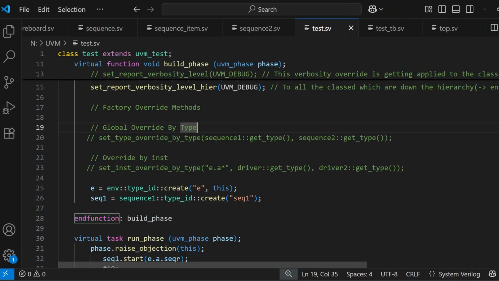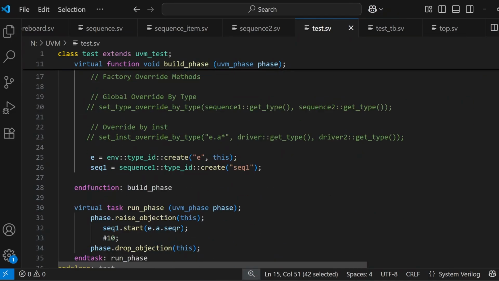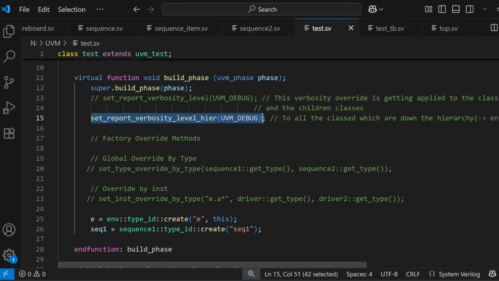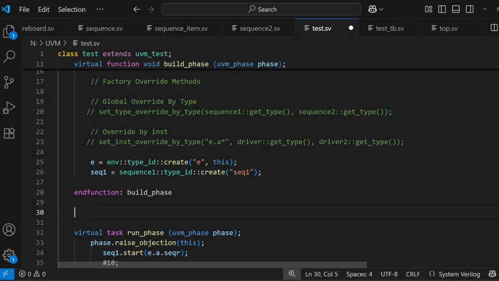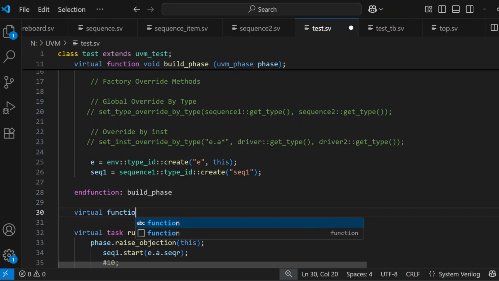I will recommend writing that particular verbosity override type inside the other phase, which is not top down, and I will tell you why. So first, I will begin with writing it in any other phase. Let's say the start of simulation phase.